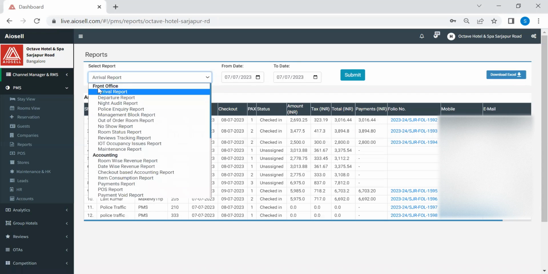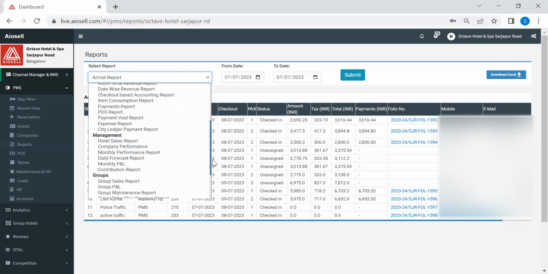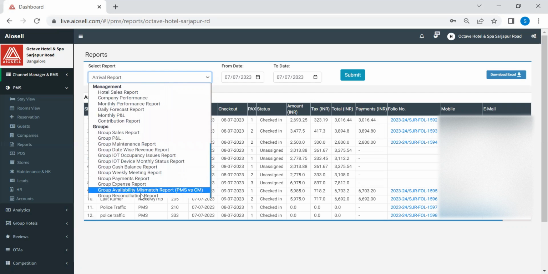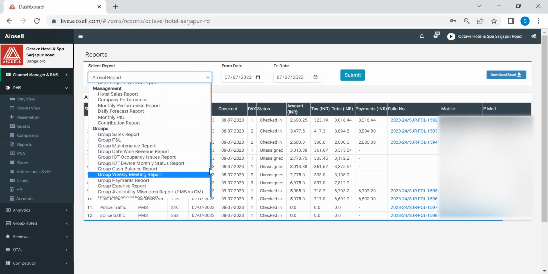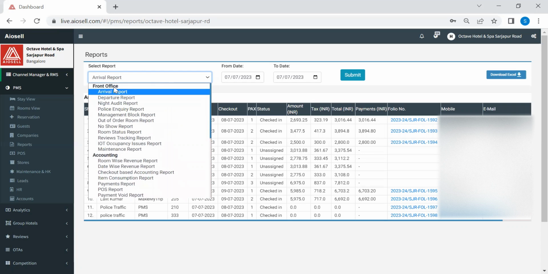So we have tried to keep all the reports in three different buckets. We have front office reports, accounting reports, and management reports. We also have chain hotels as our clients, and therefore we also have reports which cater to chain hotels, and we will cover these reports in a separate video. So firstly, we'll go through the reports which are there with the front office.